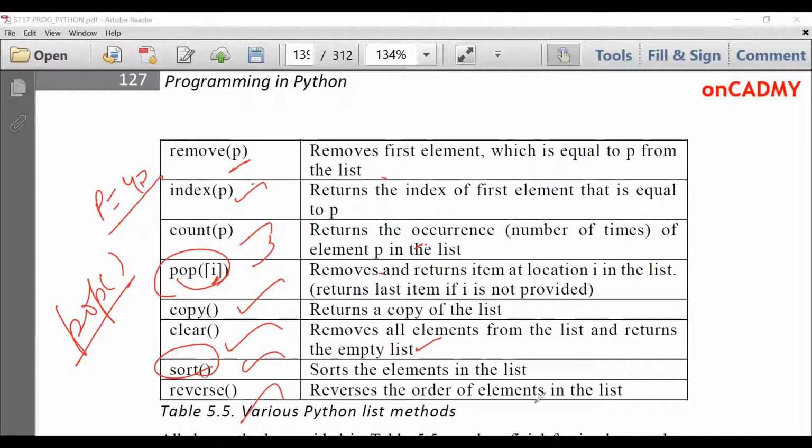Reverse reverses the order of elements in the list. And it's also very simple. By using the reverse method, you can reverse the elements. By seeing these methods, you can see that programming becomes very easy in Python. In C, you need to develop a program for each of these methods which are mentioned over here. But in Python, they are readily available for your use. So you can do high-end programming by using Python.